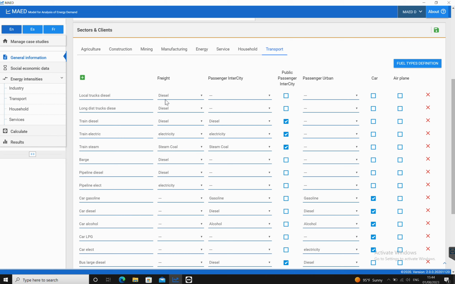We can associate a transport mode with the subsector by selecting the fuel type used for that subsector for that transport mode. This is done using the drop-down menu. So here are the fuel types, and then by selecting one of these we associate a subsector. So let's say local truck, diesel. In this case, on the freight we've selected diesel, and the passenger inner city we've not selected anything, and the passenger urban we've not selected anything. Therefore, this is going to be associated with only freight.